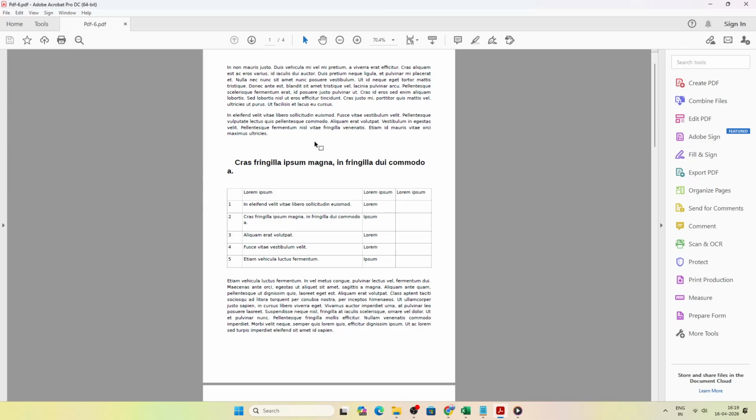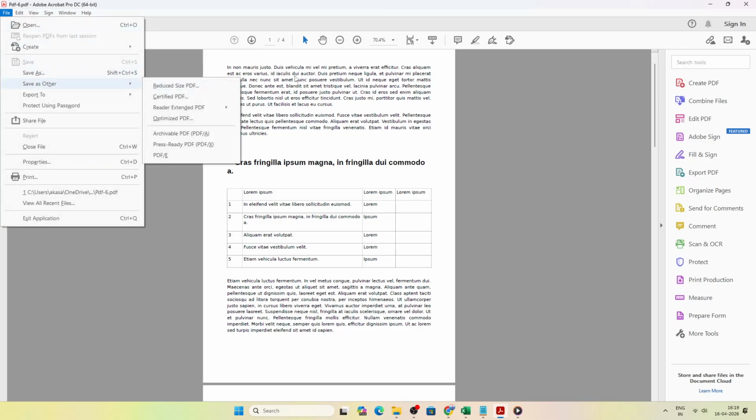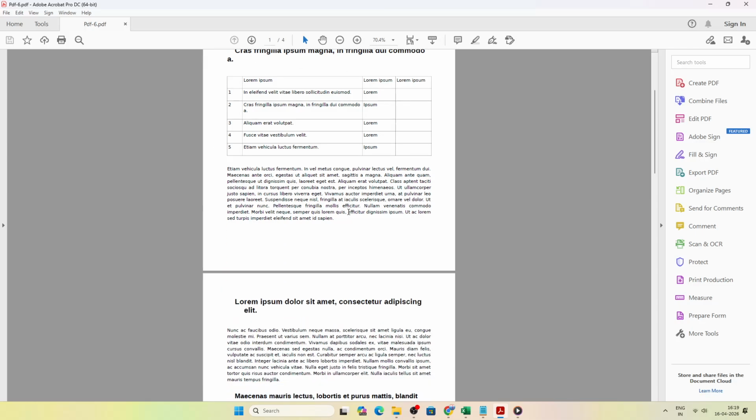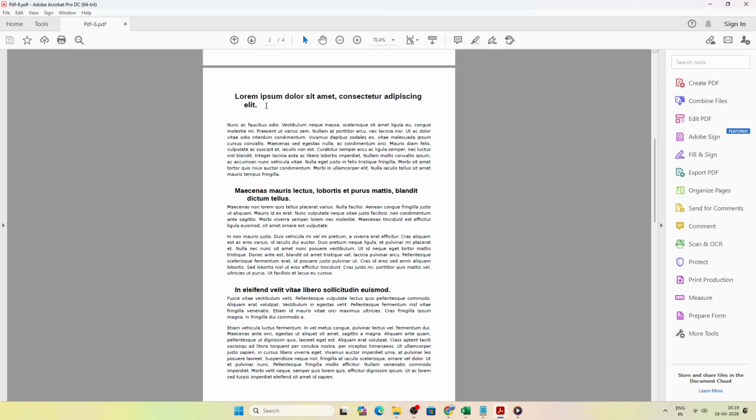First, launch Adobe Acrobat and open the PDF you want to convert. If Acrobat is already running, you can use the File menu and choose Open to browse to your document, or simply drag your PDF into the Acrobat window. Give it a moment to load, especially if the file is large or image-heavy.